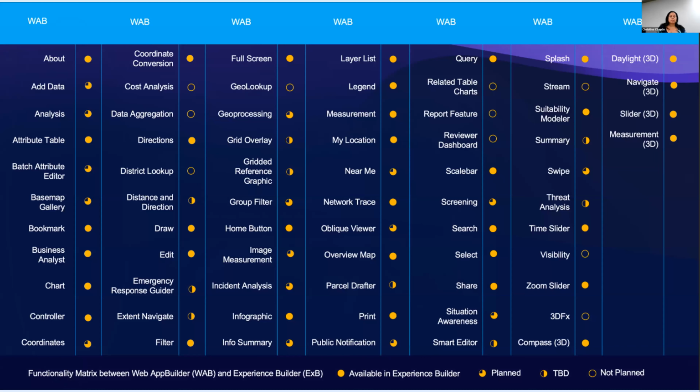A little matrix that I can share with you after this meeting, of all the widgets and what the time schedule will be to migrate them to Experience Builder. Some of them are ready in Experience Builder, some of them are planned, others are to be determined, whether they're going to support them or not. But because Experience Builder has the option to build your own widget, it gives you more flexibility to do that.